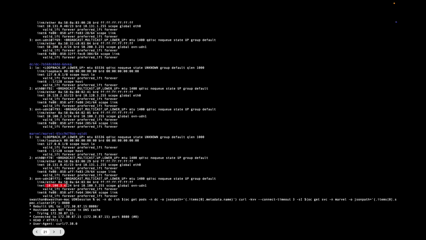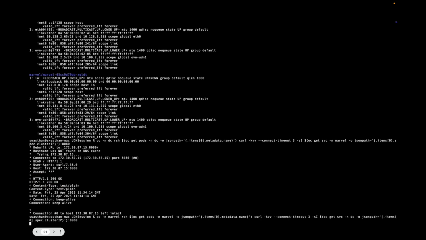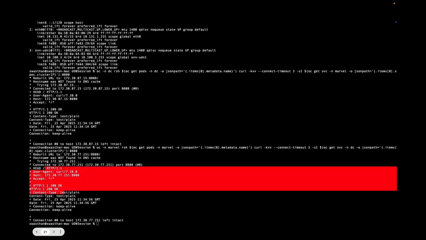Now I'm going to check. As you can see, we are now connecting to the Marvel service from a DC pod, which are in the same cluster UDN, and we could see that the output is 200 OK, which is expected. The pods should communicate with each other when they are inside the same cluster UDN. Now I am checking the vice versa traffic, and it is accessible as well, which is expected.